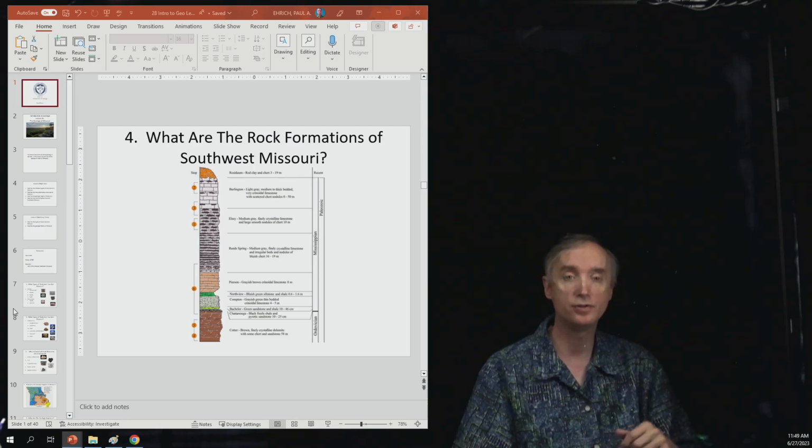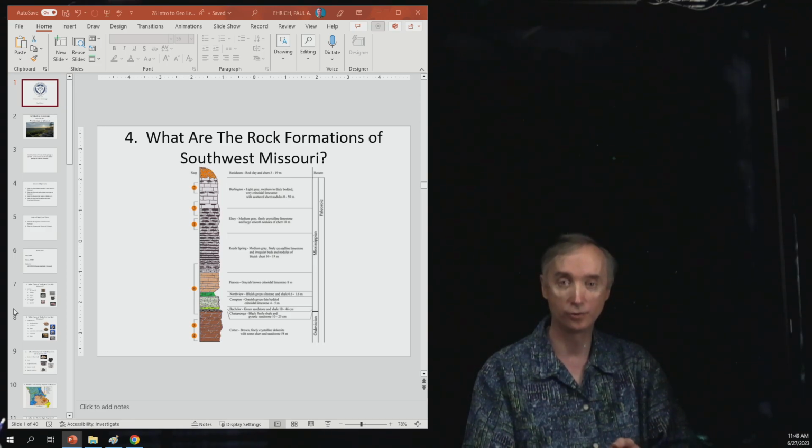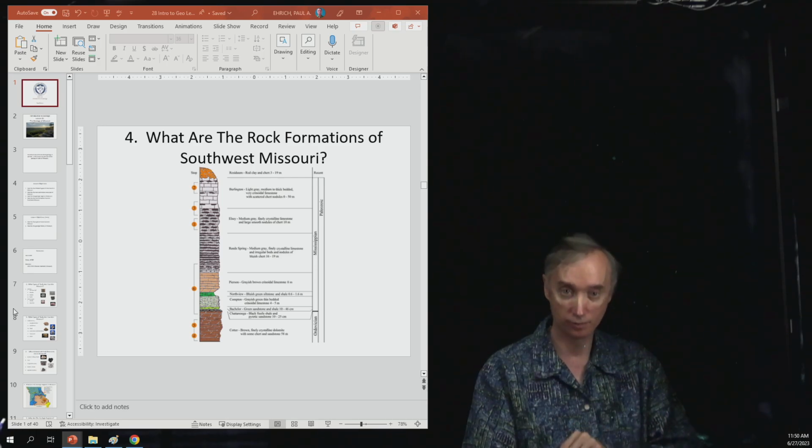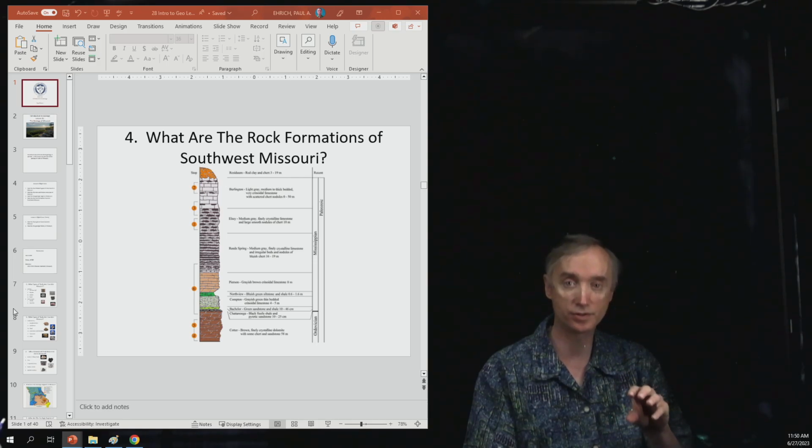Okay, then as you go south on Highway 65, you are going backwards in time, and you will start to see these other rock layers. And by the time you get down to Branson, Missouri, you are into the Cotter Dolomite, and that is the lowest rock formation found in southwestern Missouri.